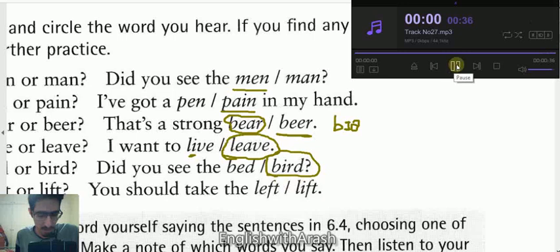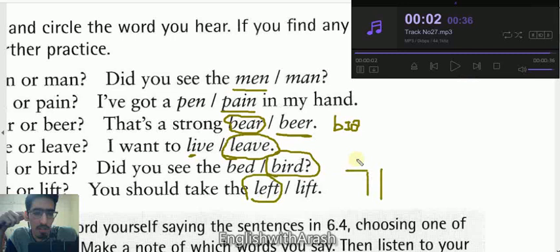Number 6. Left or lift. You should take the left. Armin says lovely British accent. Good, I'm saying you should take the left. It means, for example, there are two roads. One road is to the left, one road is to the right. It says you should take the left. You should turn left.